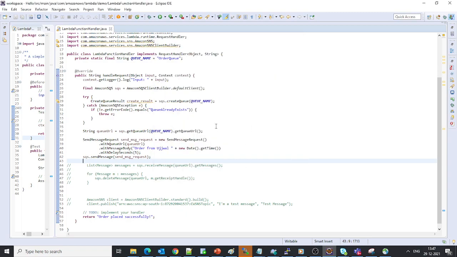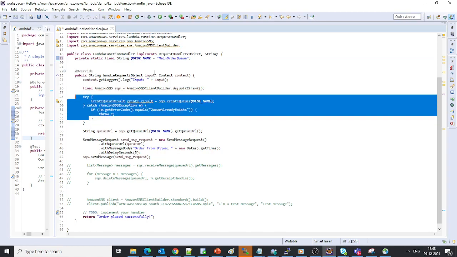Okay, so paste this code in the source folder. Let me just explain this code. This is my handle request function that is going to be invoked by the Lambda function. Next, if the queue does not exist, then it's going to create a new queue. So this is my order queue. I will name it main order queue. You can also omit this step if you want, but I just kept it as it is.